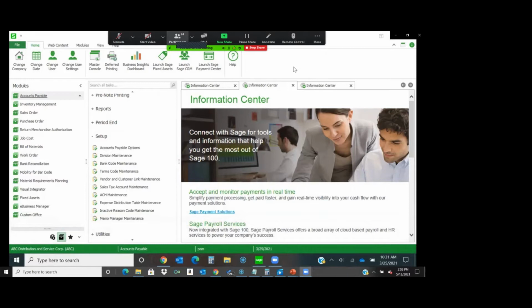We're going to start out with accounts payable. This session is based upon a lot of common questions that we get into our support department, maybe questions that we get at year end, and so forth. We're going to start in the accounts payable module, go into setup, and go to accounts payable options.